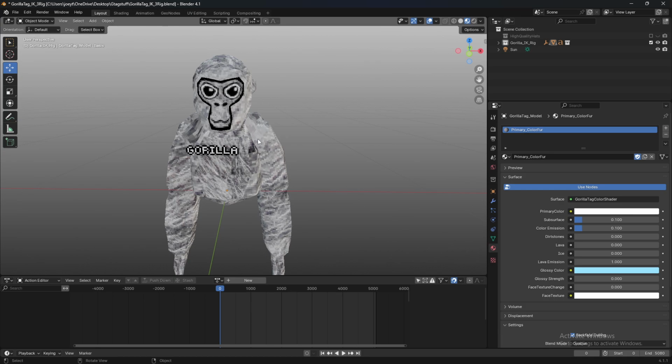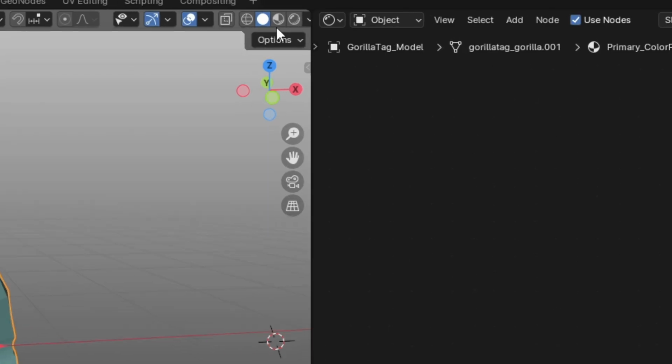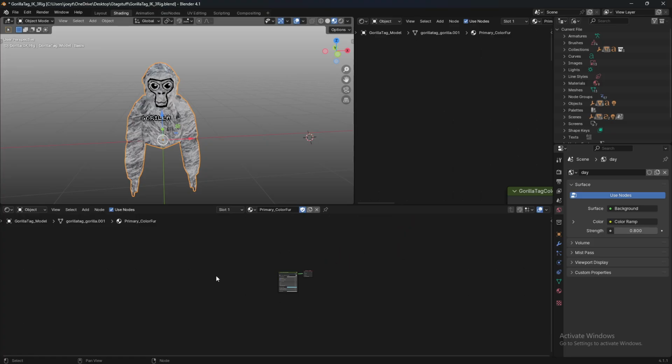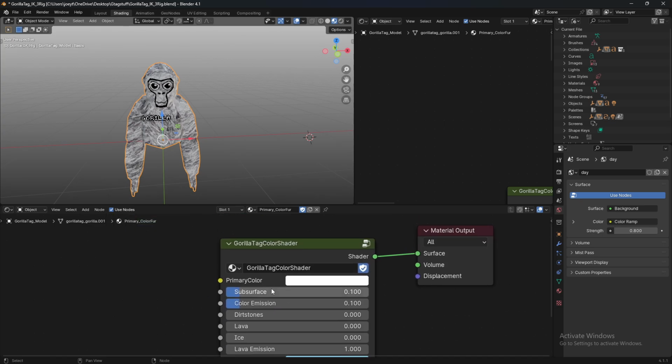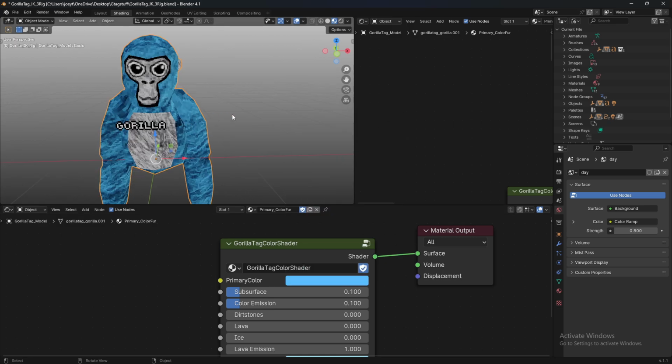Alright, so now you can click on this little gorilla and press shading up here. Same thing, if you see this, just press this. Okay, so now that you're in shading, if you don't see this, you might need to scroll out, scroll in, find it. And to change the color, just press primary color. And you can change this for the colors. I'm just gonna do this blue.